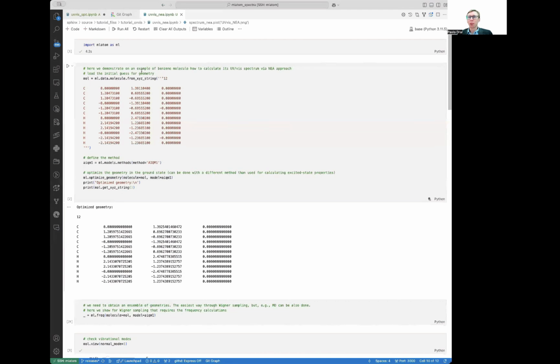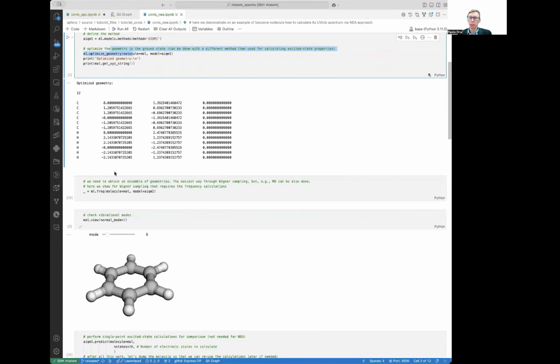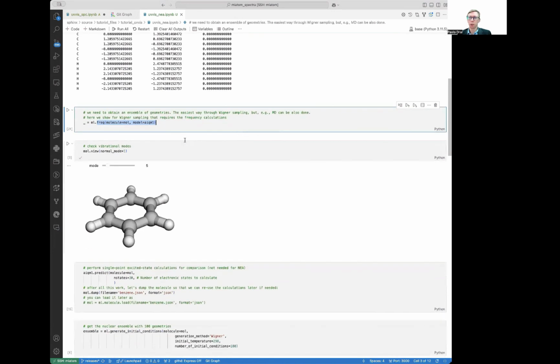Here we demonstrate on an example of a benzene molecule how to calculate its UV spectrum via the nuclear ensemble approach. First, we load the initial guess geometry and define our electronic structure method, which can also be a machine learning one. And then we optimize the geometry in the ground state, which can be done with a different method than the one for excited state calculations. And we can do frequency calculations to later obtain the nuclear ensemble.